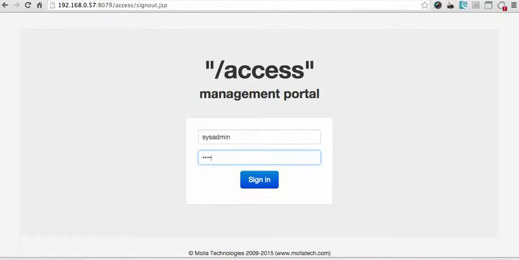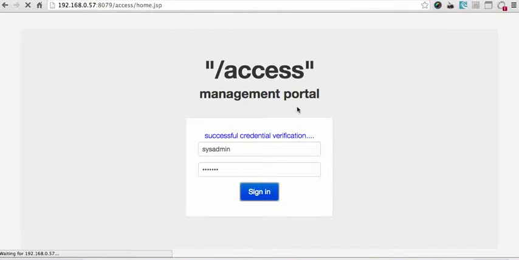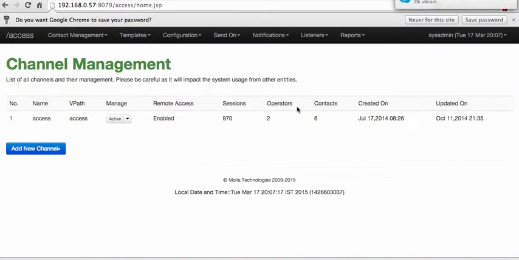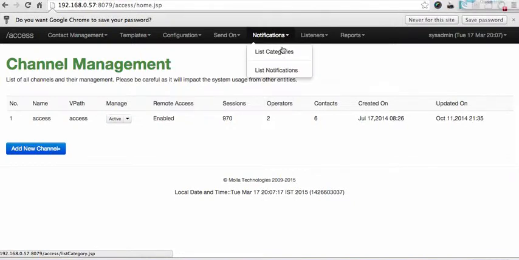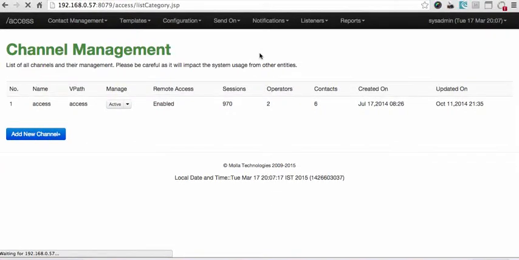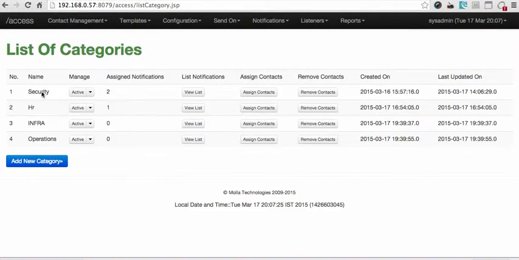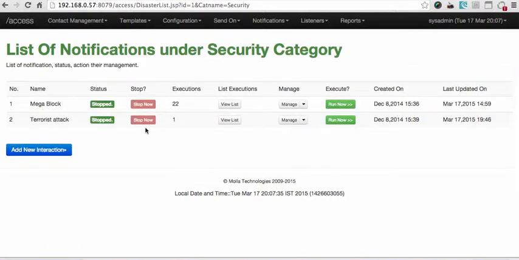So Ash at the rate 143. So I'm logging in as administrator. And now, as you can see, I'm going to show you the first part, which is categories. So we have added categories. Now these categories are essentially to segregate the type of notifications you want. So over here, as you can see, I have two for security. Now I can view the notification, let's say mega block and terrorist attack.